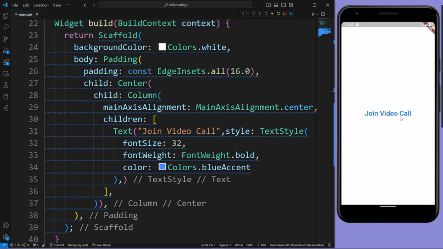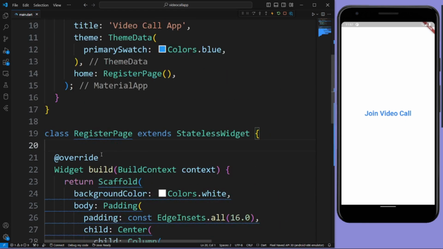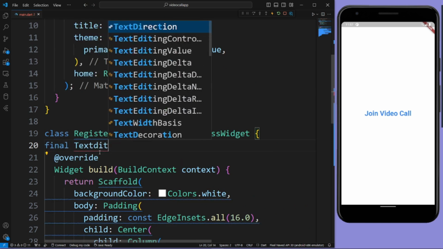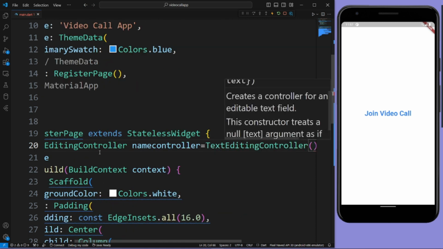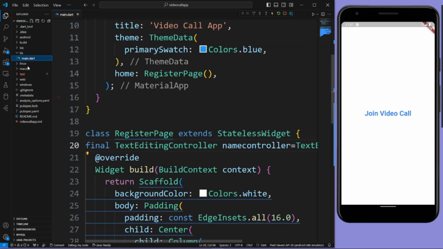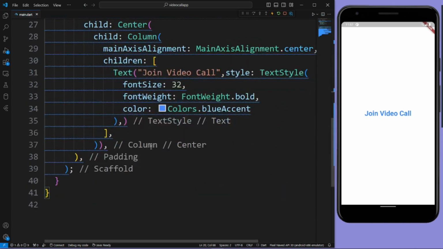Now after this we need to create a text field so that the user can input his name. So for this create a TextEditingController, give nameController, and pass TextEditingController. Now after this let us create a function for it, _buildTextField. Now the return type of this function is Widget.